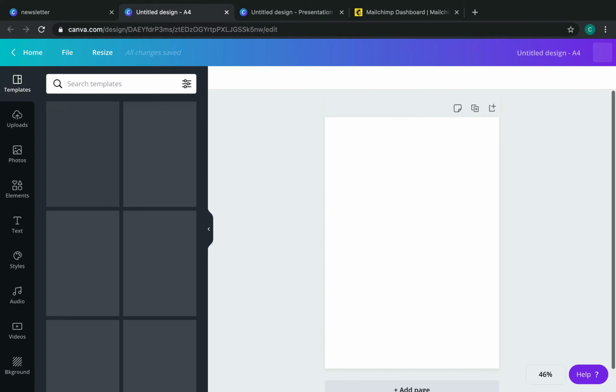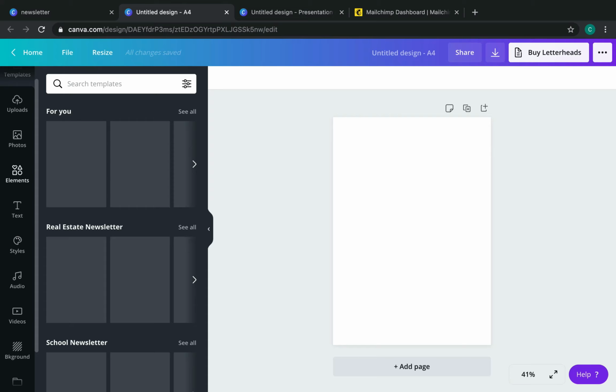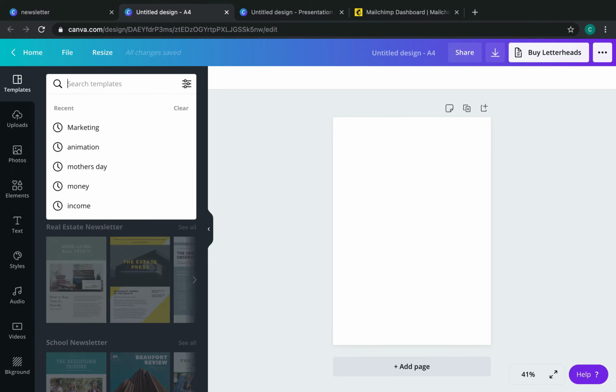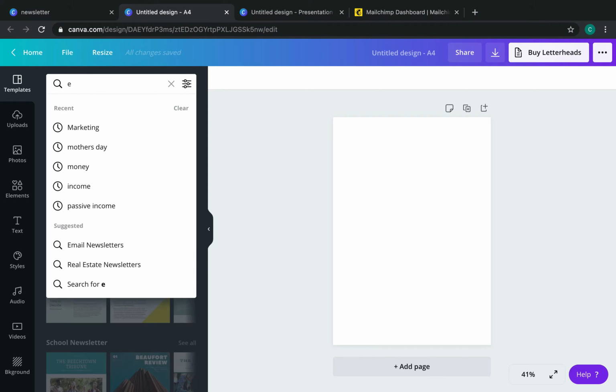That's going to take us through to a blank page, and this is the way I tend to do it. Then we can go on to templates here, and you can search your design. So we're going to go with something like business email, or maybe e-commerce.